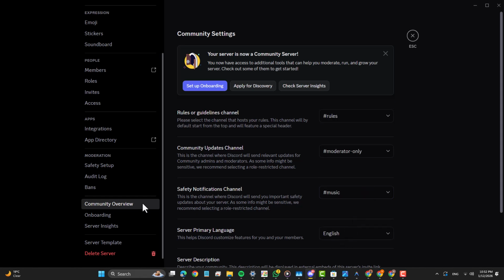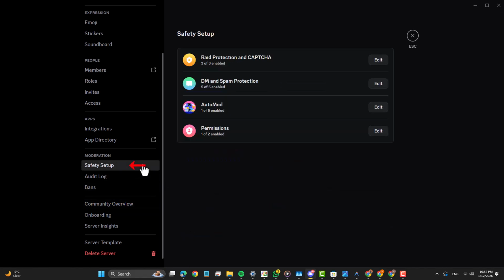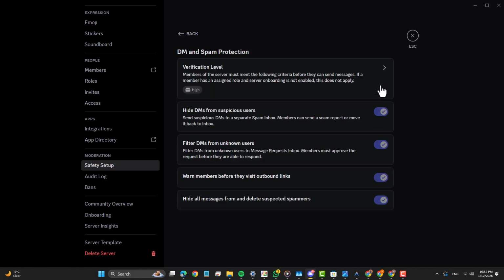Step 3. After Community is enabled, go to Moderation and then Safety Setup, or Community Overview, depending on your layout. Find the option that says members must accept rules before they can talk or send DMs and click Setup to continue.